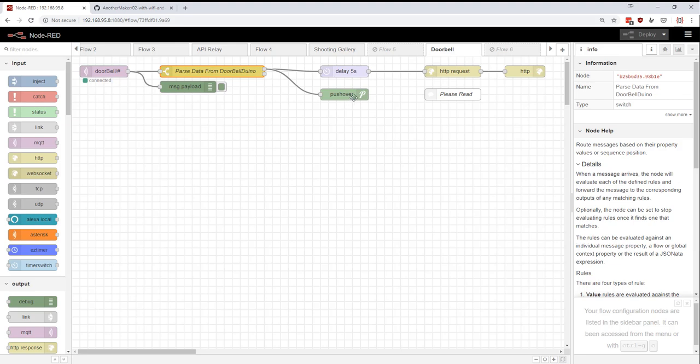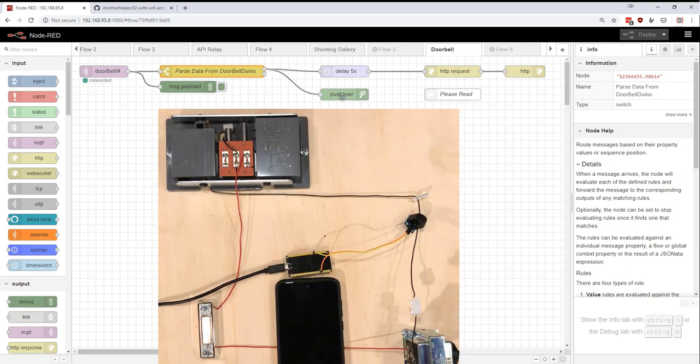I haven't really talked about Pushover on this channel, but I will do a video explaining how to send push notifications to your phone. So what I'm going to do is go over there and push the doorbell, and you should see the little delay happening here for 5 seconds, and the HTTP request will happen to make the doorbell sound on the computer, and Pushover will fire off to send a notification to my phone.